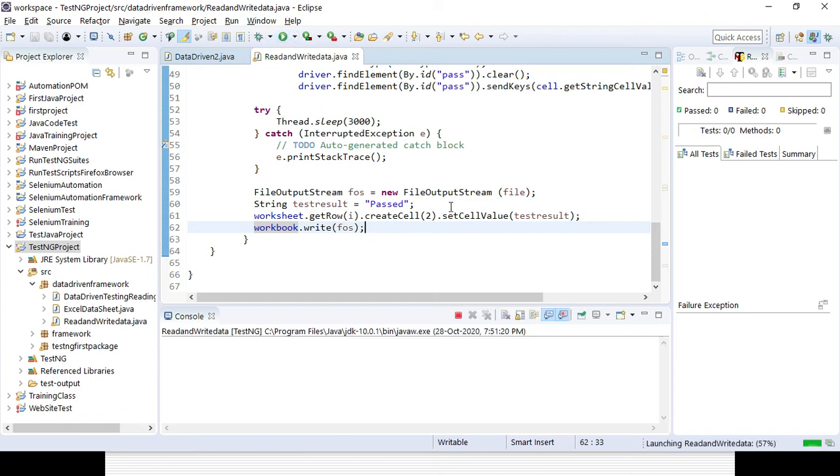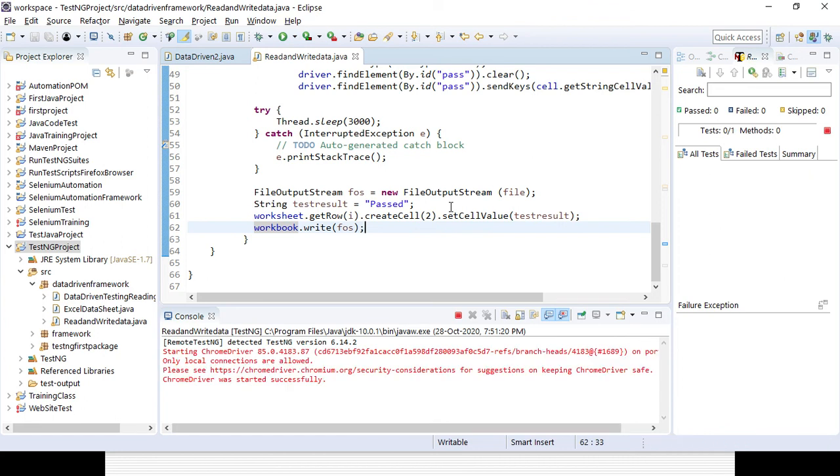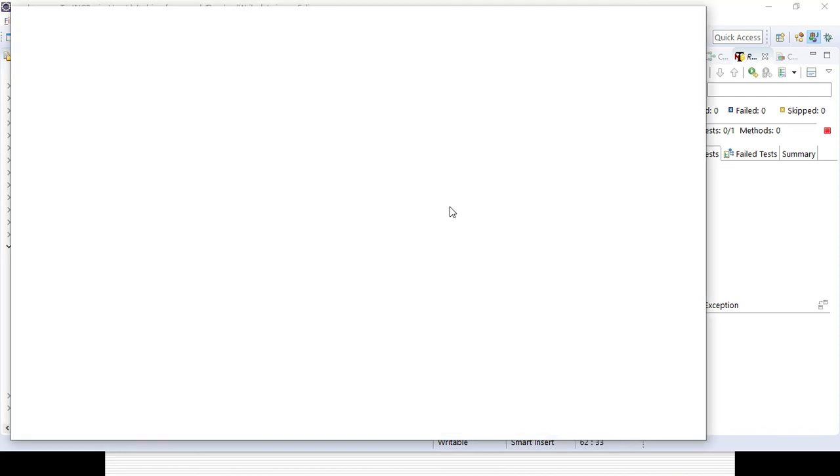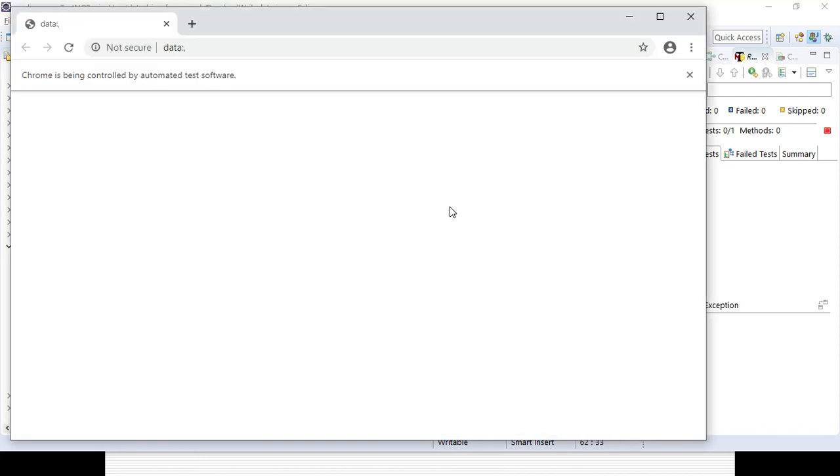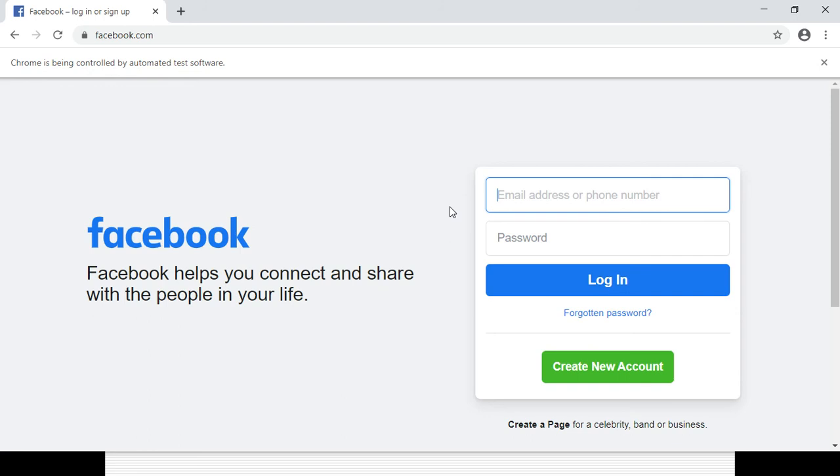First it will launch the Chrome browser. Once the browser is launched, it will pass the URL for Facebook, and then it will try to identify the email ID and password fields. It will enter the value for the first set and wait for 3 seconds. It will clear the value and enter another set of values.